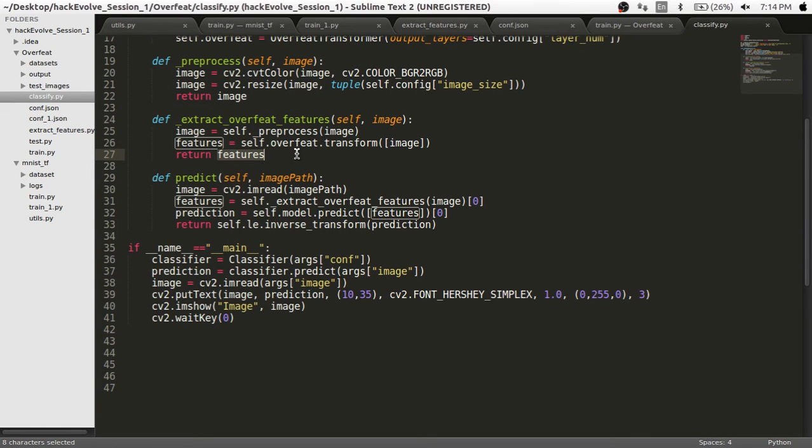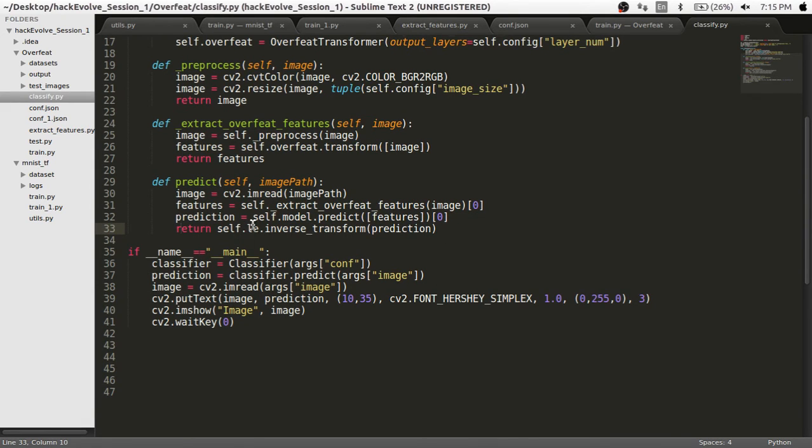We have a predict method which takes an image path. It reads the image, extracts the features, feeds them to the model, and predicts. We also return the actual label. The label encoder outputs whether it is label 1, 2 or 3, but we don't need that. We need to know whether it is a car or an aeroplane. When extracting the features we built a label encoder, so we just inverse transform the prediction. That's it, nothing more than that.